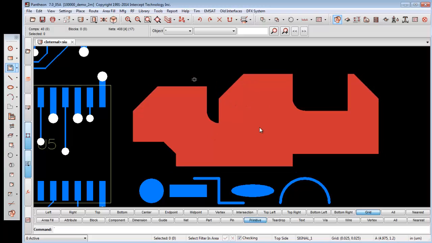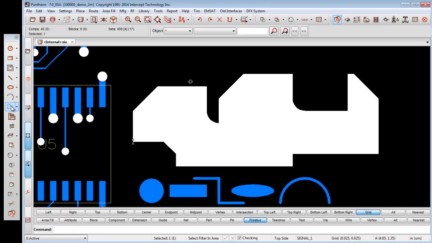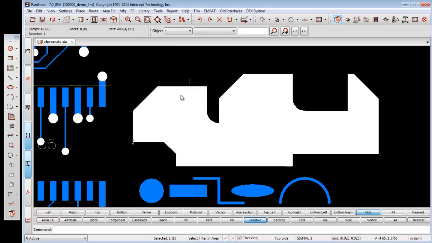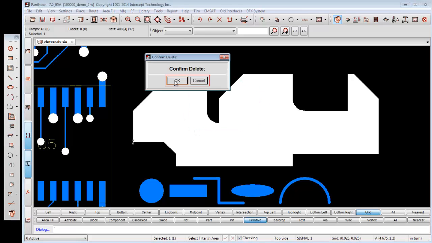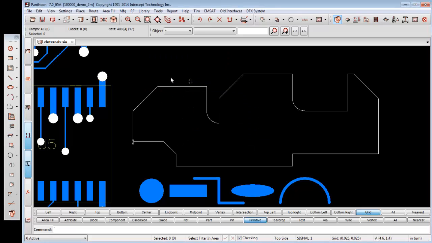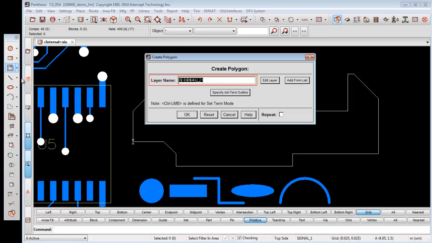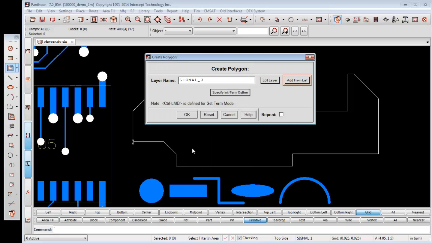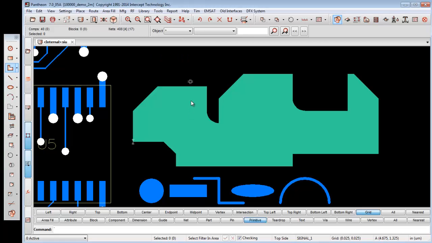Now here is something that is interesting. We can select this polygon and use it to create a template of itself. Once this template has been created, we can delete the original polygon. As you can see, the original polygon is gone, but the template in the white outline remains. Now all we need to do is create a new polygon on a different layer, and Pantheon will generate the polygon using the template that we created from the original polygon. The ability to create these templates has many uses.